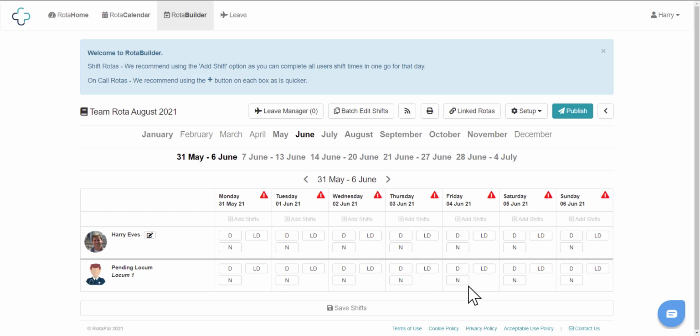We can now see that there are little warning symbols at the top of each day. This just represents the shift requirements that we've just stipulated, so we can clearly see there's no one currently working a day shift, a long shift or a night shift, but these little red warning symbols will be removed once we actually input the shifts to the rota.